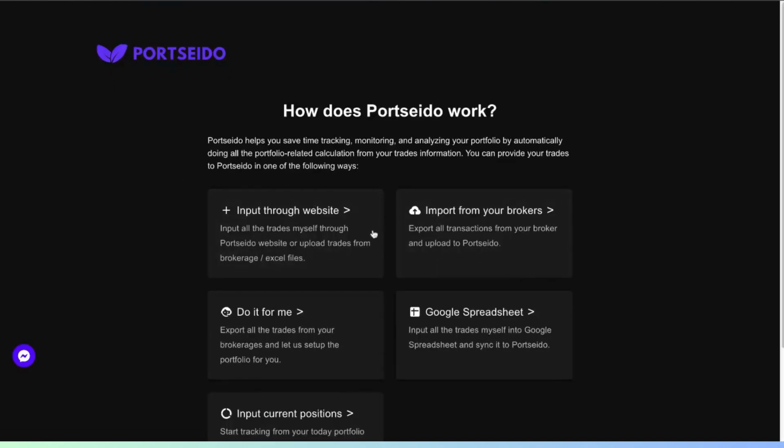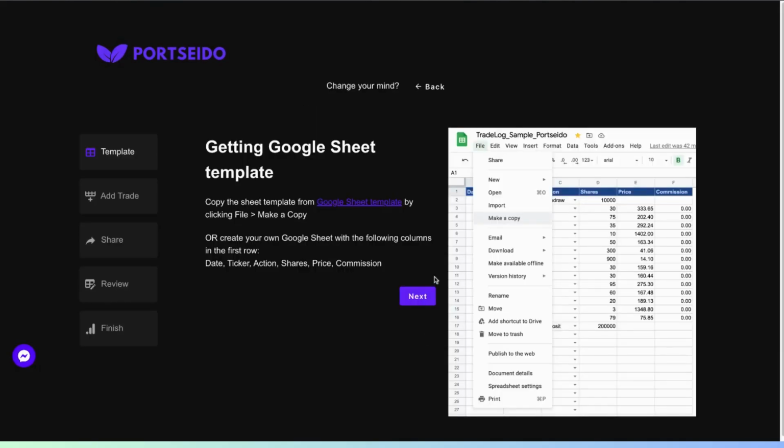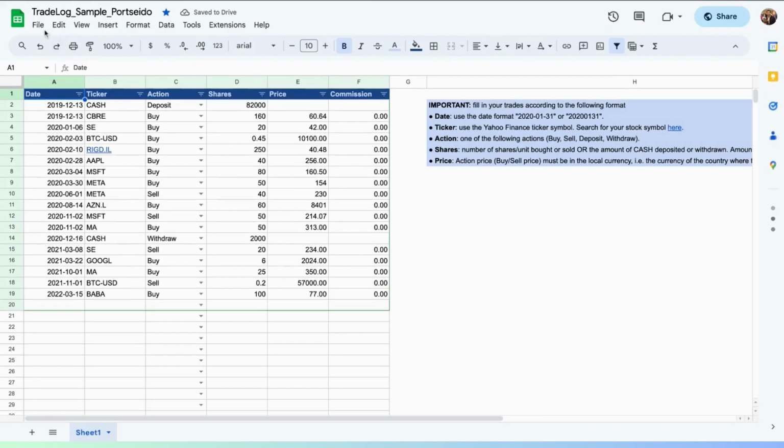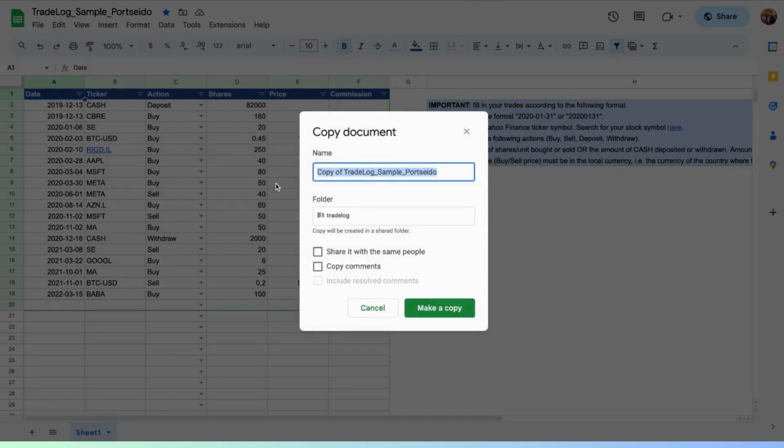And the fourth method is using Google spreadsheet. This method is quite useful for those who usually maintain their trades in a spreadsheet and do some further analysis themselves anyway. You can then link up those sheets directly to the platform to get even more analytics. To do this, you can follow the instructions shown in the website. First, you obtain the template, or you can create this from scratch as well, but I recommend just making a copy from the template. Let's say we name it my trade log, Portseido's.